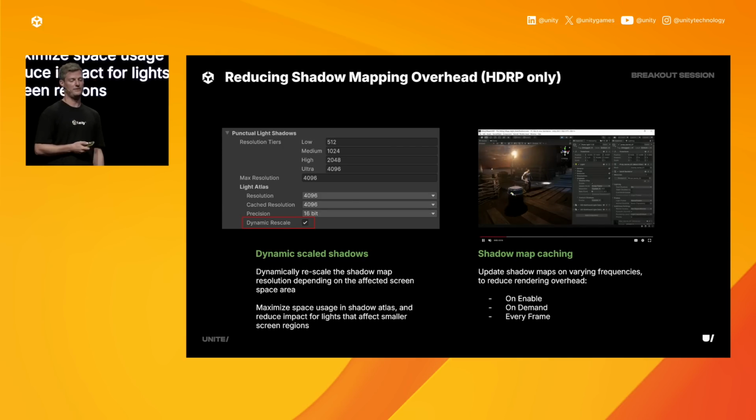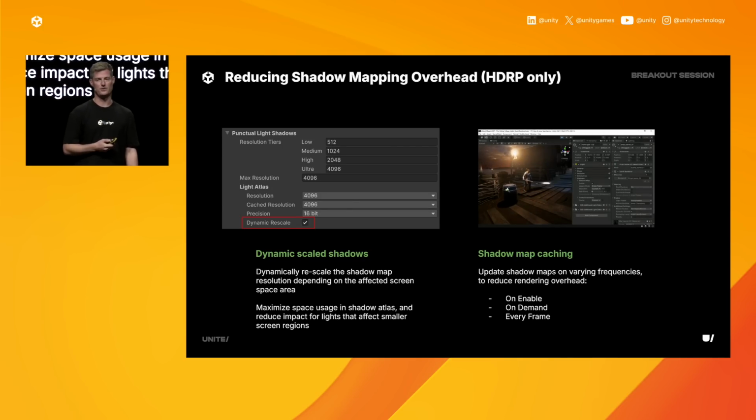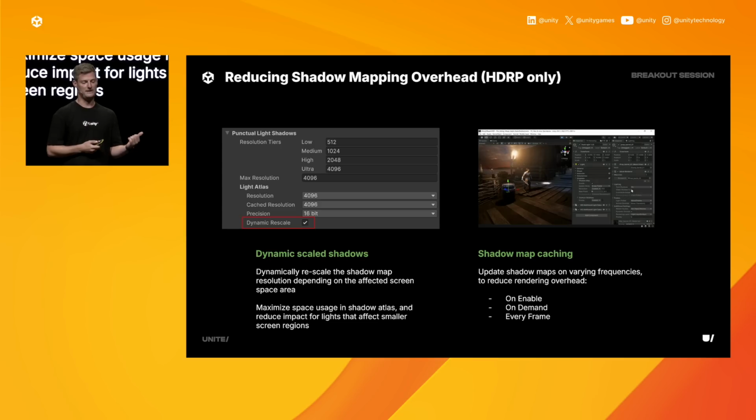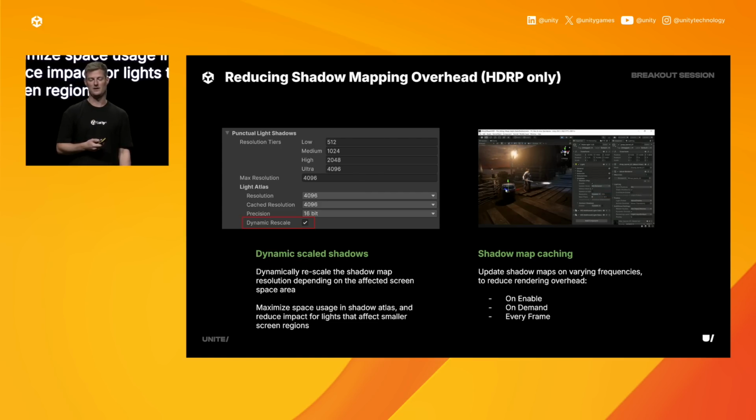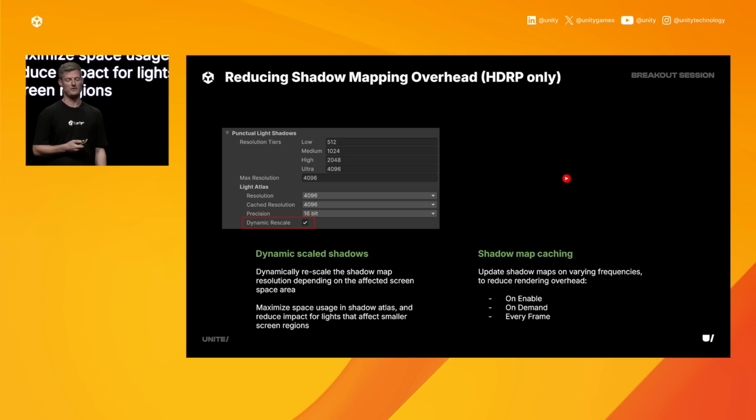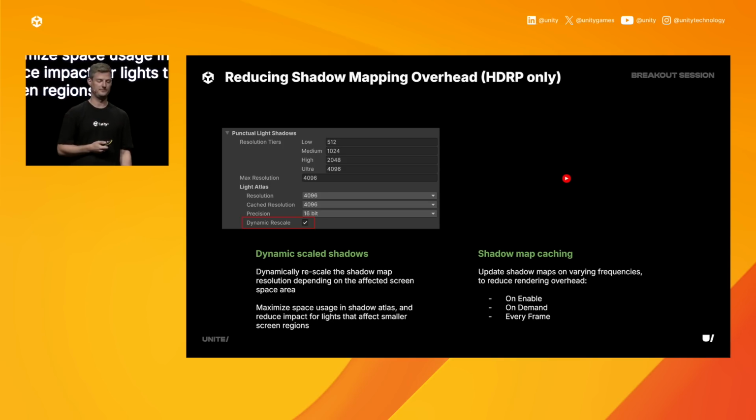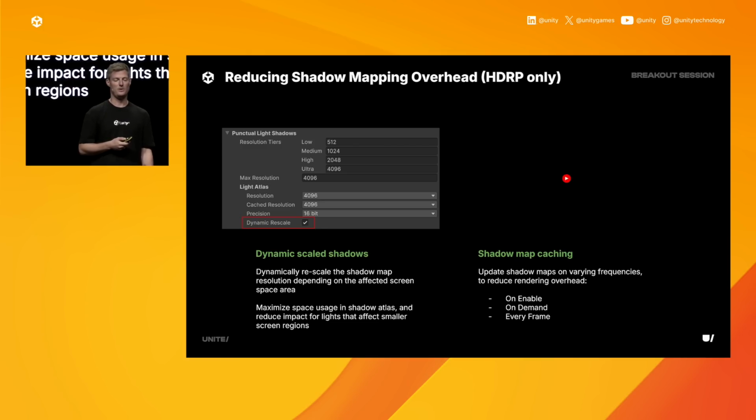In HDRP, we have several techniques to help reduce the performance cost of shadow mapping. Dynamic scaled shadows adjust the resolution of the shadow map based on the area on the screen affected by the light. If a light only impacts a small portion of the screen, the shadow map resolution can be scaled down. Another key optimization is shadow map caching. By controlling when shadow maps are updated, we can reduce the rendering overhead.